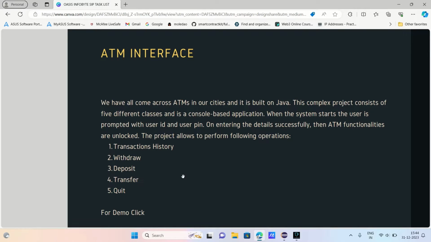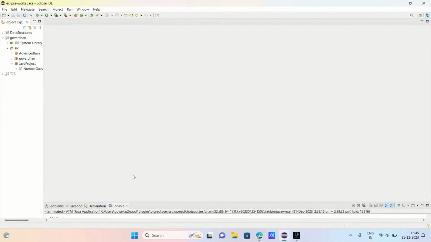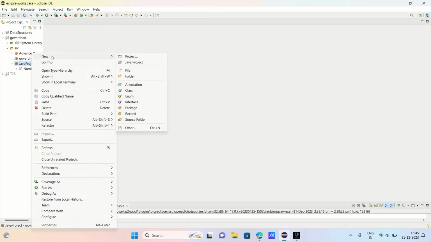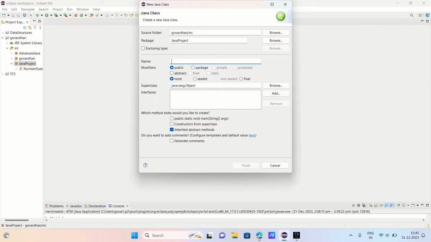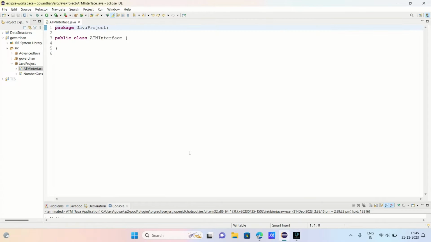Now let's get into Eclipse and start coding. Okay guys, this is our Eclipse. All of you code along with me so that you can also learn with me. Now let me create a class. I'll name the class ATM interface. Yeah, the class was created.